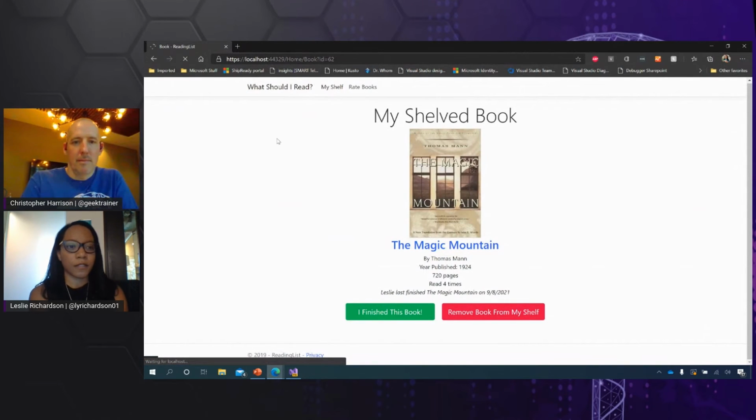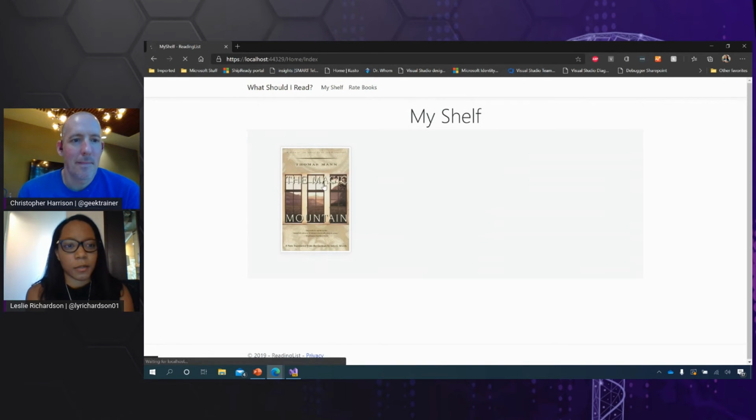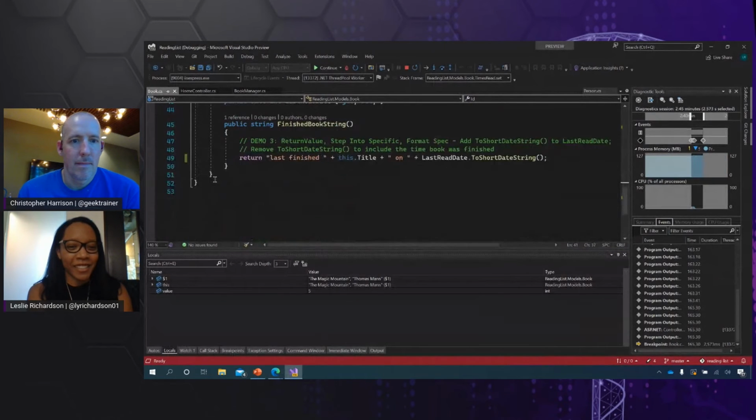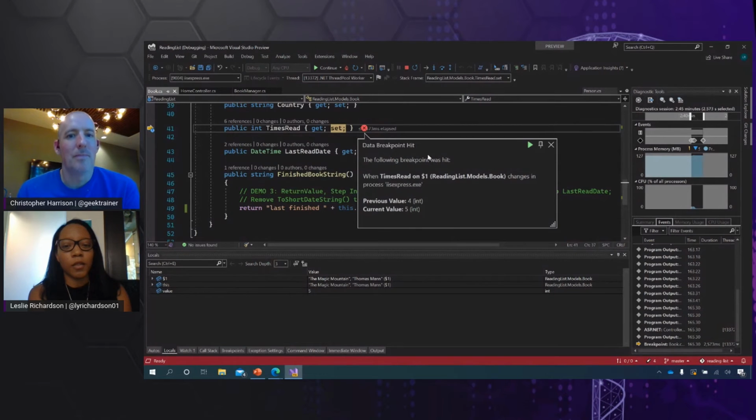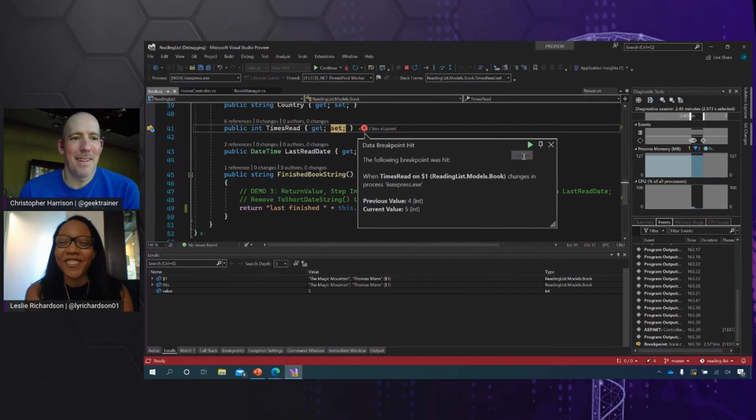I'm gonna go back to the shelf. All right, let's click on the book again. And immediately, and not what I expected, I get a data breakpoint hit notification. So this is really cool. It tells me that the breakpoint was hit. It will tell me what the previous value of that given property was, and what its new value is. And oh, this is a new one. Oh, this is cool. I love it. They add stuff when I'm not even around. They added the ability to just hit continue in the window, which is pretty cool.